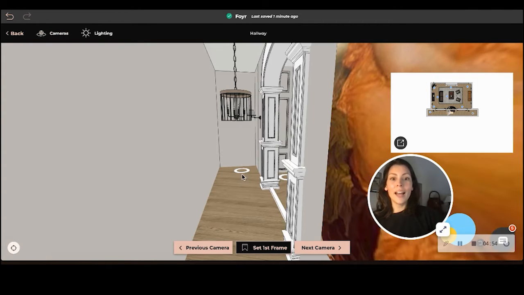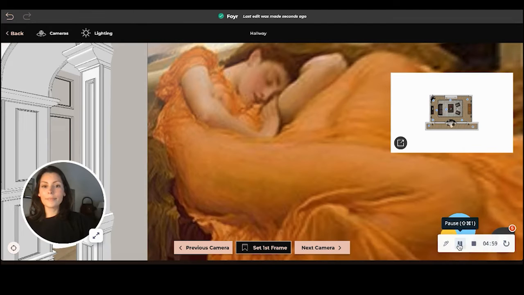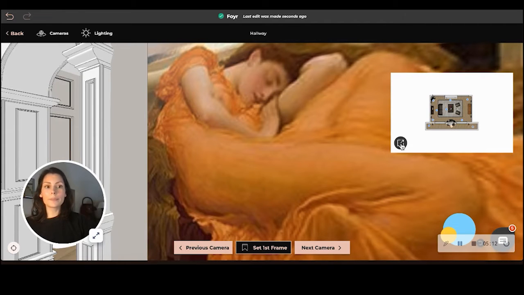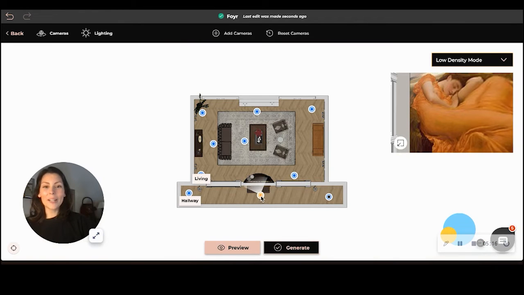Okie dokie. I'm happy with this. What we can do from here is head back into 2D mode and we can preview this walkthrough before we generate. So just by clicking on that square again, I'm brought back to 2D mode. Oops, I double clicked. You can just click once. There we go. I'm going to move this camera back like I said, and then we'll go ahead and select preview before we click on generate to make sure that we like what we see.